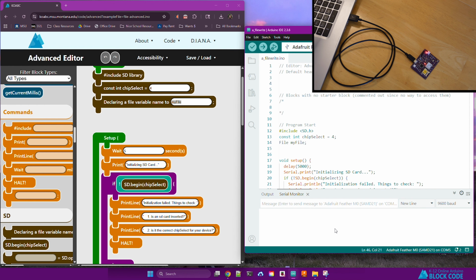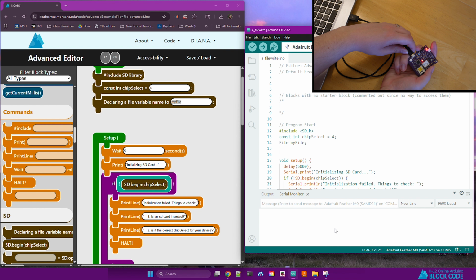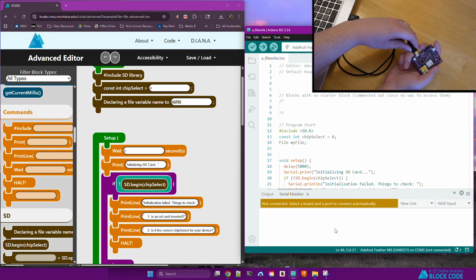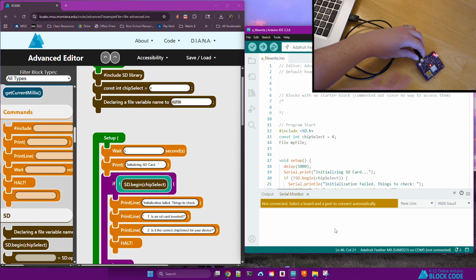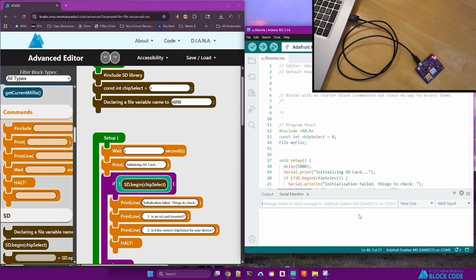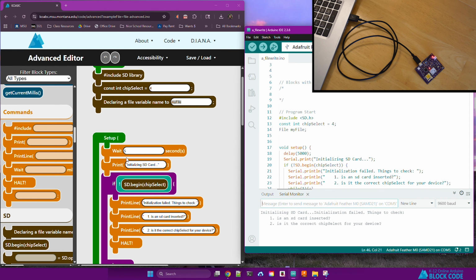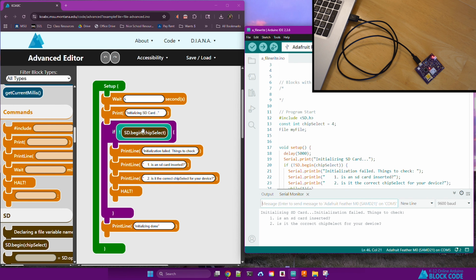Once code has been pushed onto the board, that's what it will run every time it's powered up. So there's two ways to restart the code from running. The first one is to cut power and then put power back to it. Cool. Now the board should be rerunning that code. It's initializing the SD card, which is what I told it to say. If it fails, it will tell me it failed to initialize and ask me some questions. So let's take a look at that.